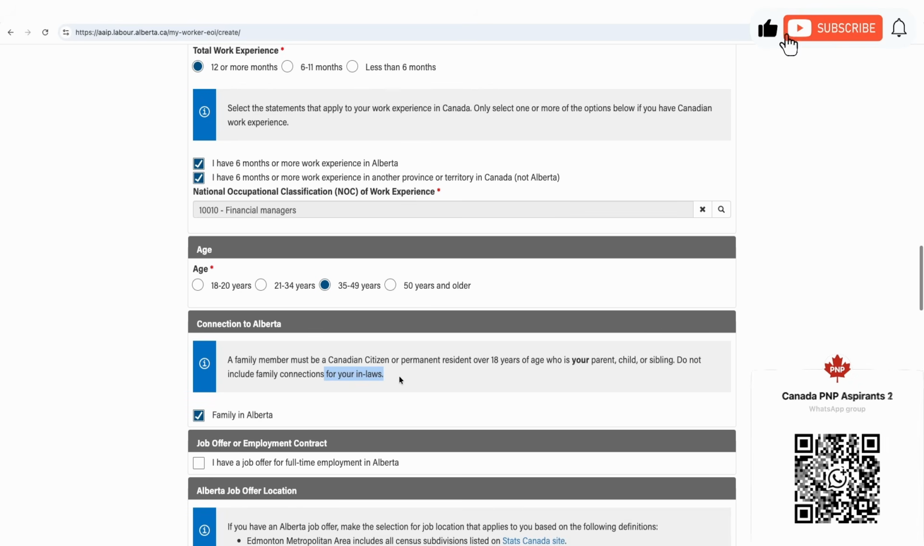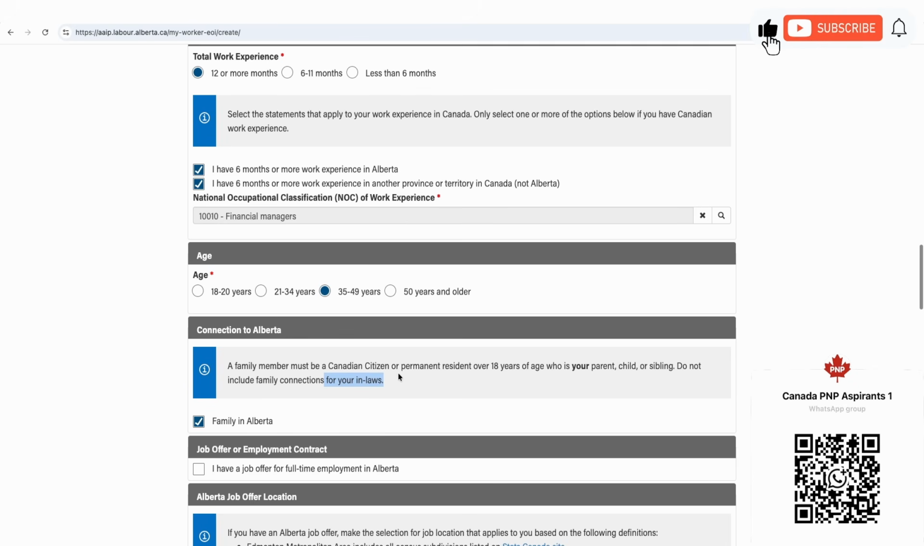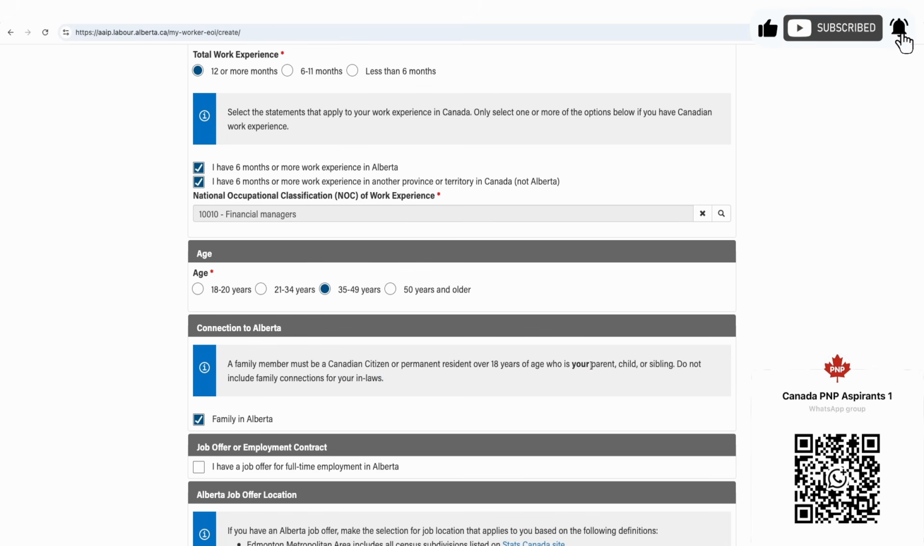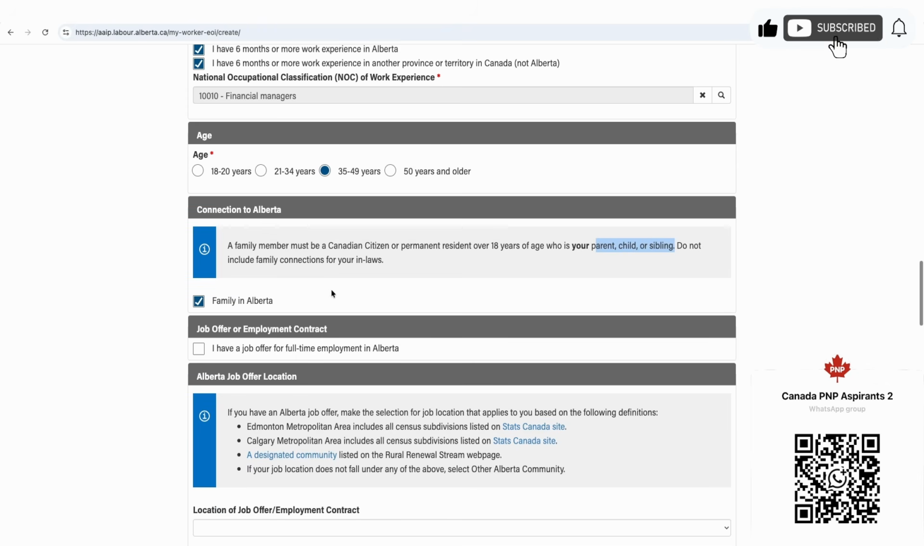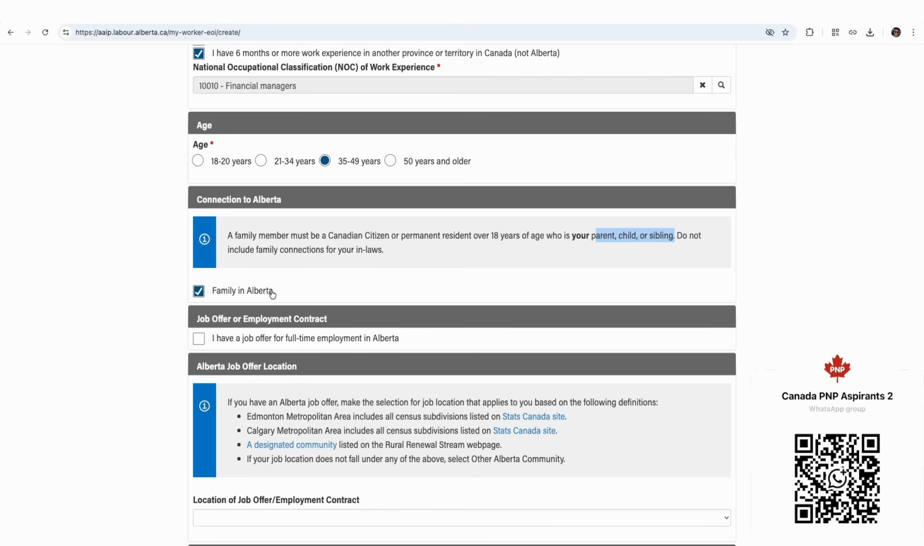This change was made, I think, more than a year back, and still people are confused. Can I put my in-law? Can I put my uncle? No, your uncle is not your parent, your cousin is not your sibling, and your niece or nephew is not your child. So please don't put anybody as family in Alberta if they are not a parent, child or sibling, and not your in-laws for sure. So for example, I have family in Alberta, so I have just selected that.